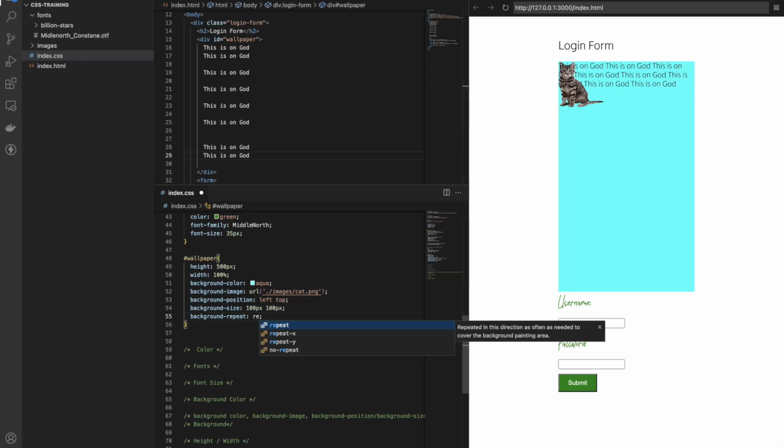But if I do repeat, it will repeat both X and Y, that's horizontally and vertically. When I do no-repeat, it will only give me just that image alone. Now that I have just that image alone, I don't want it top left anymore. I want it center. So I come here and I change my background position to center. Look at what happens. Beautiful.